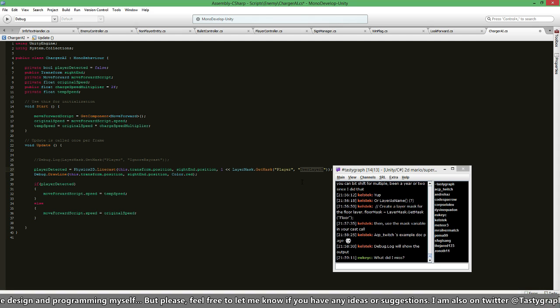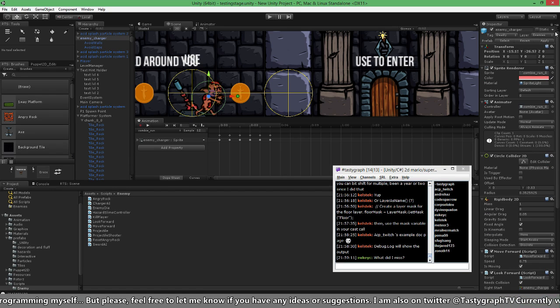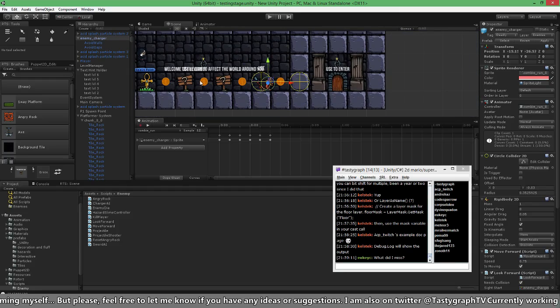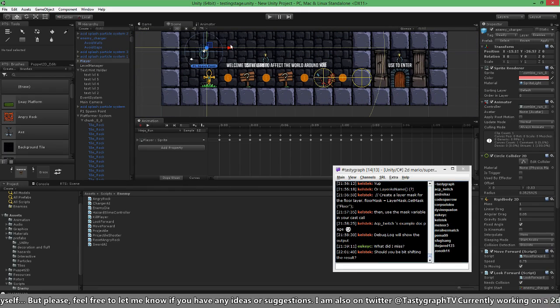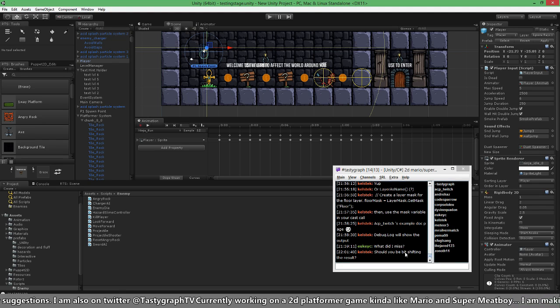I'm such a schmuck. The thing is, you can only have one layer on your object anyway. So it's always going to be ignore raycast on the player. No, I don't think you have to bit shift the result.